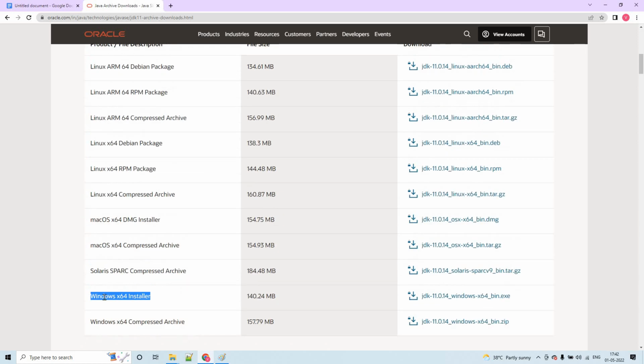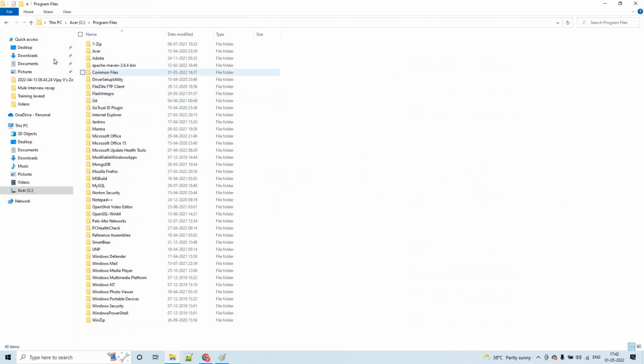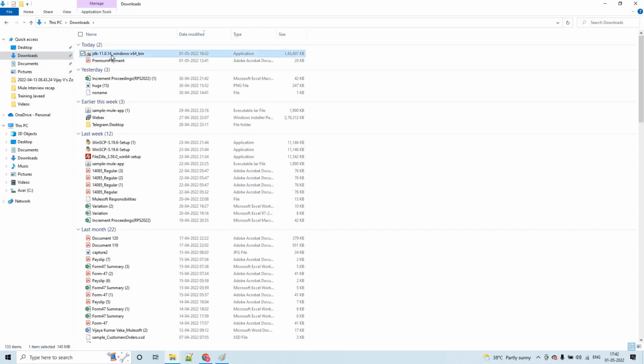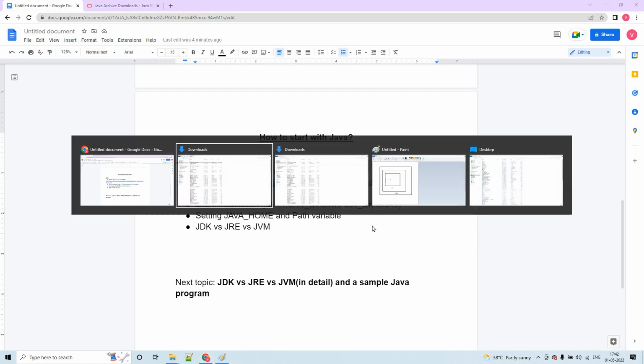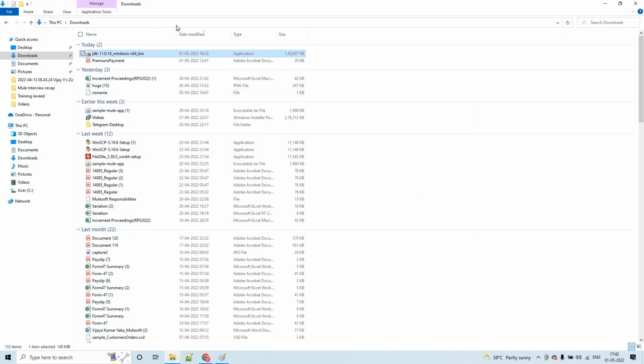Okay. So here I'm downloading the JDK 11.0.14 and I have already downloaded this. Here we have that downloaded exe file. So I'll tell further about how we go ahead and install this JDK. For this, I'm using a different approach. I'm just making sure that I do not do any major work in this installation. I'm terming it as silent installation.